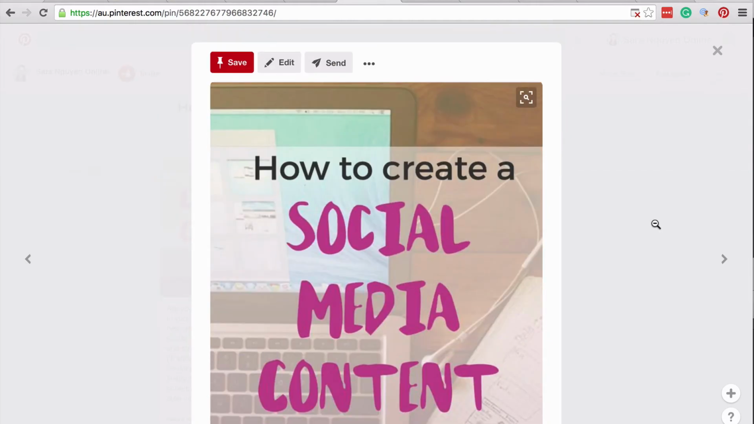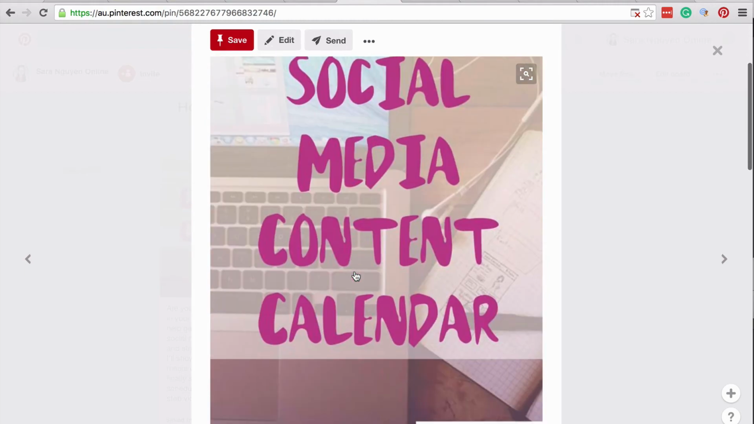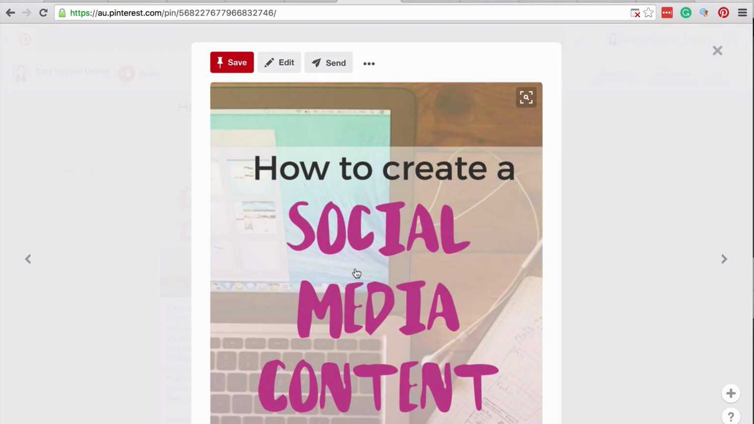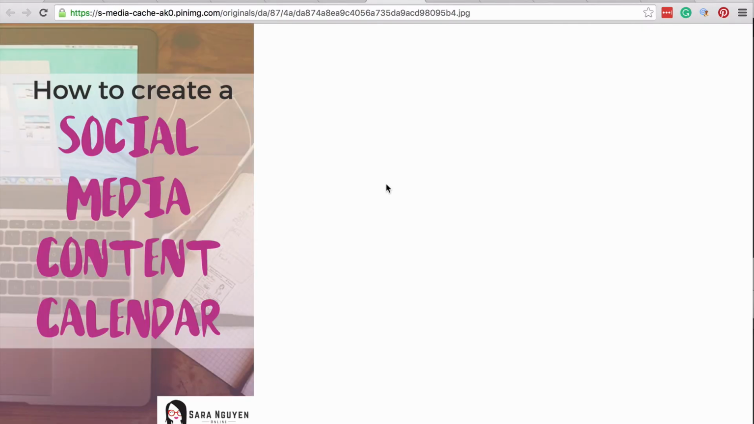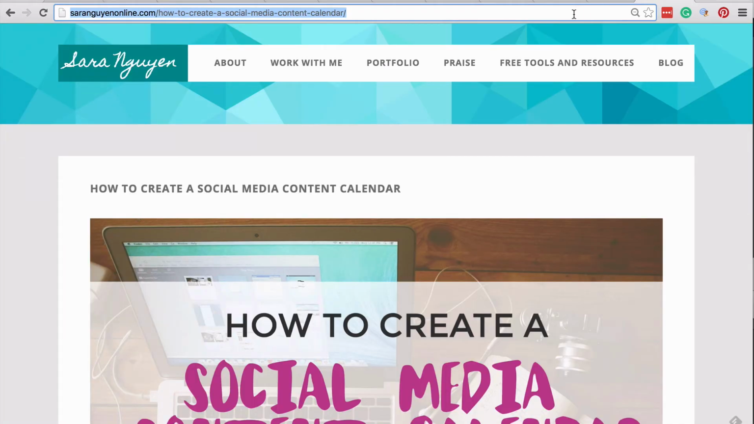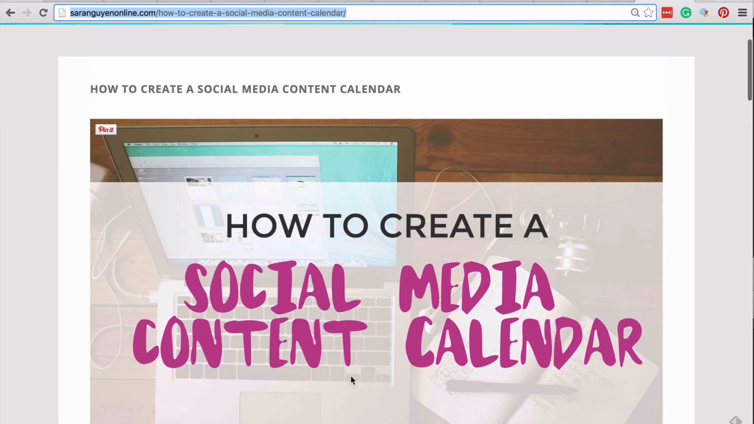Because we've uploaded an image for this pin, Pinterest doesn't know which blog post this image actually belongs to. So when someone clicks on the image, all that happens is the image is uploaded in a second window. And that's not really optimal because we want users to go to our blog post when they click on the image. So I'm going to copy the URL of the blog post that I want to drive traffic to.